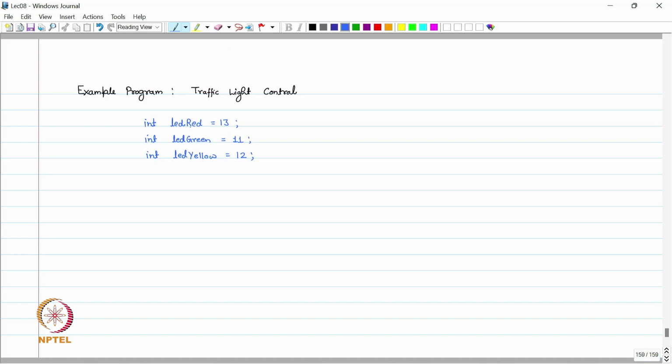LED red is equal to 13. These are nothing but the pin numbers we are going to use. The pin number 13 will be connected to the red light. Pin number 11 will be connected to the green light, and pin number 12 will be connected to the yellow light. So we have these three lights for traffic light control.